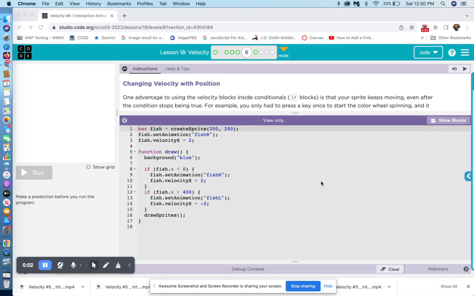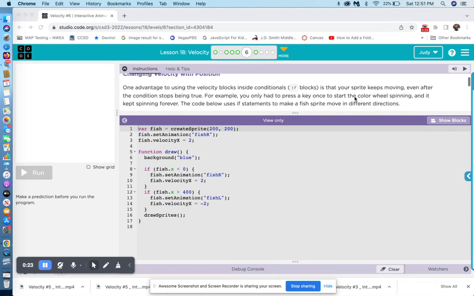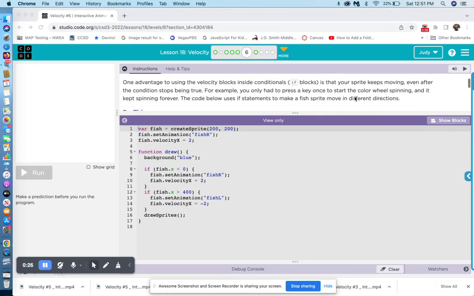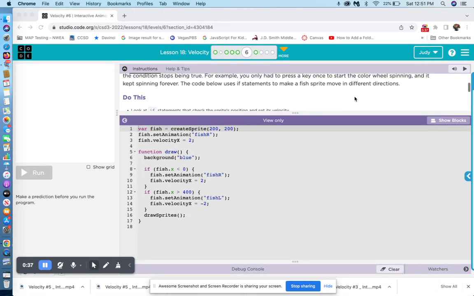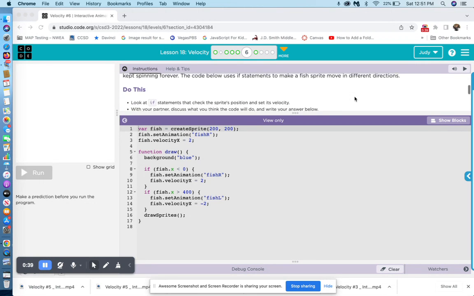Okay, this is lesson 18, level 6 in Code.org's Discoveries Unit 3. And here it says, make a prediction before you run the program. One advantage to using the velocity blocks inside conditionals, which is what we just did, if blocks, is that your sprite keeps moving even after the condition stops being true. For example, you only had to press that key once in order to start the color wheel spinning, and it kept spinning forever. The code below uses if statements to make a fish sprite move in different directions.